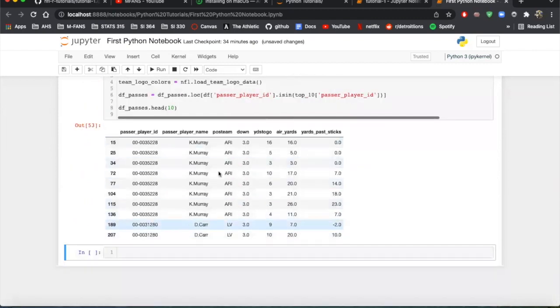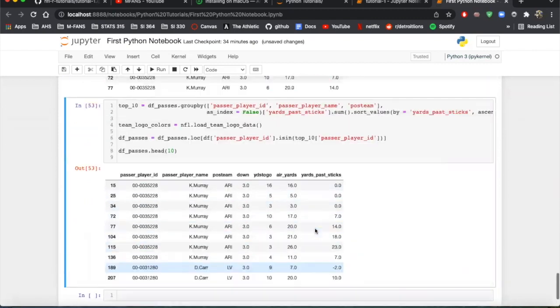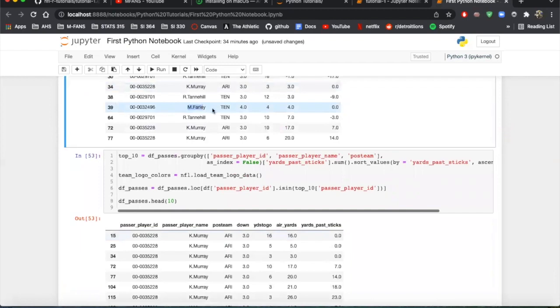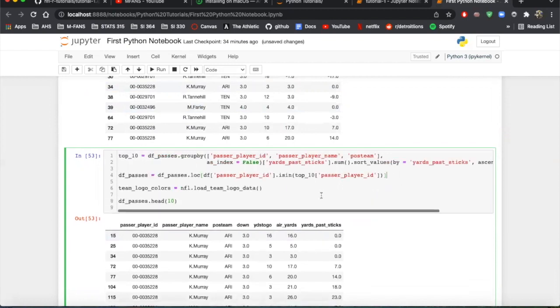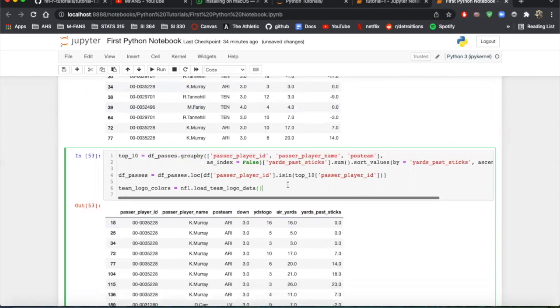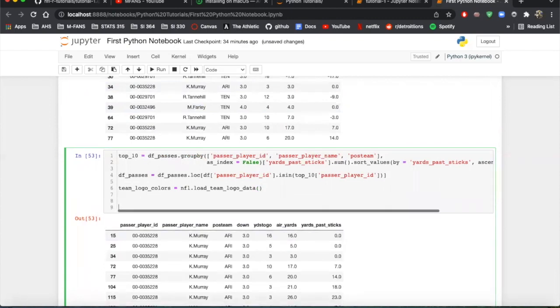So we can see it was just Kyler Murray in that first game. Now we have Derek Carr coming in here, and it took out Farley and all that type of stuff. Sorry for doing this kind of backwards. If you wanted to write sequential programming, you'd filter it first, and then worry about the team logos later. So then we can load in the team logos now. I forgot about that, so that's my fault.